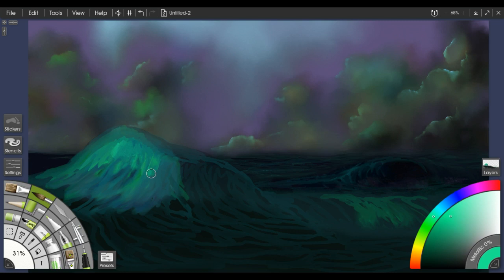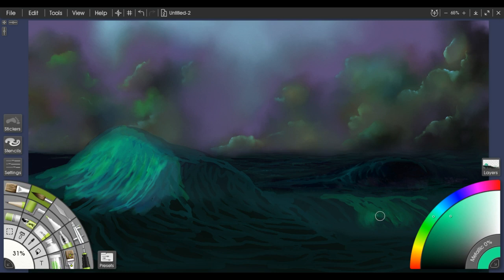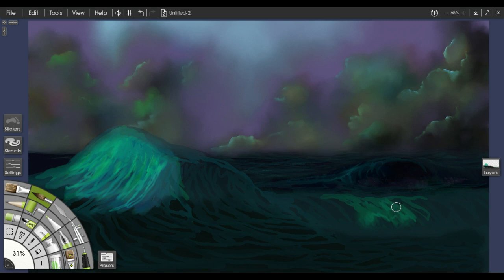Just trying to really get the feel for the water as it pushes up over whatever's underneath it, like I said, a rock or whatever. And some of this I'll cover up with spray as well. But because I've got a layer underneath the other foam I just painted, it really gives me a chance to push it and play around with it. Well, because I want to get that movement of the highlighted seafoam curling up over the wave.